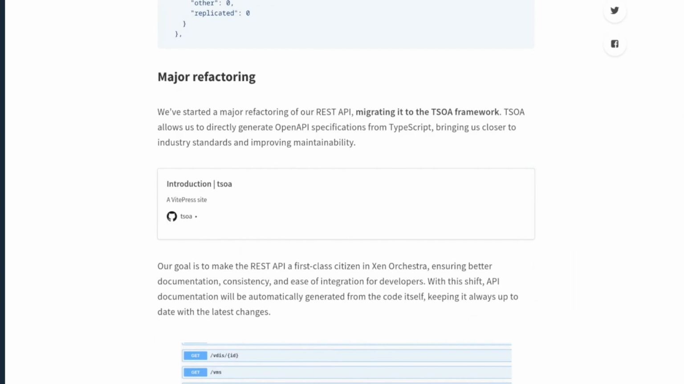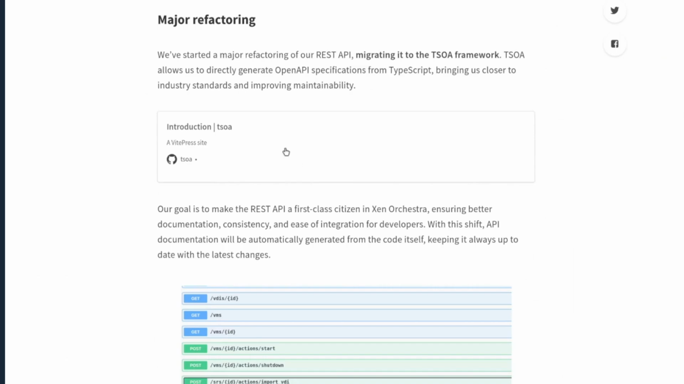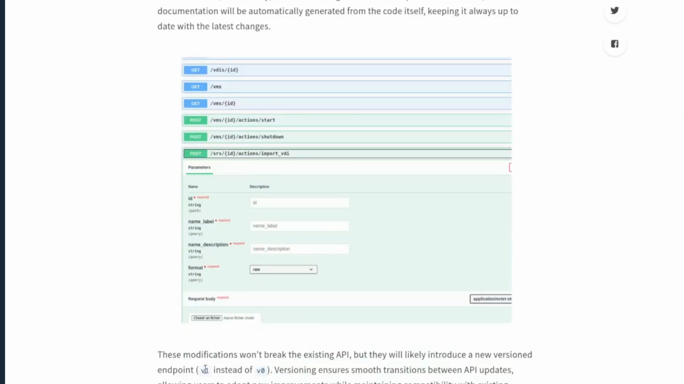Talking still about the REST API, we are doing a major refactoring using the TSOA framework. Basically, it helps to automatically generate the OpenAPI Swagger documentation from the code using TypeScript. That's a really great thing, and it requires us to use the standards of OpenAPI, TSOA and so on, to refactor this REST API a bit. So it will probably be available with a new endpoint called V1 instead of V0 like we have now. We won't destroy everything you built on top of V0.